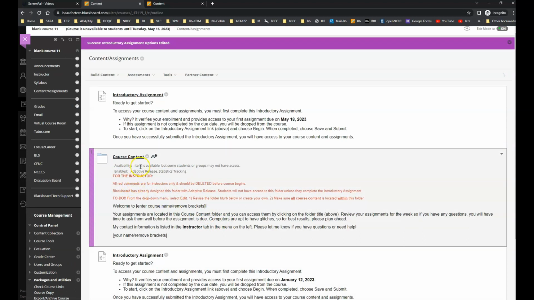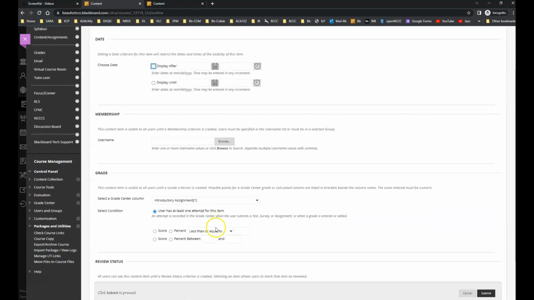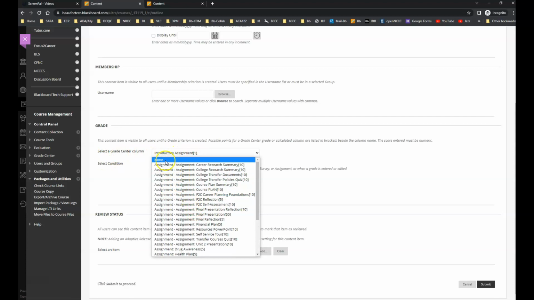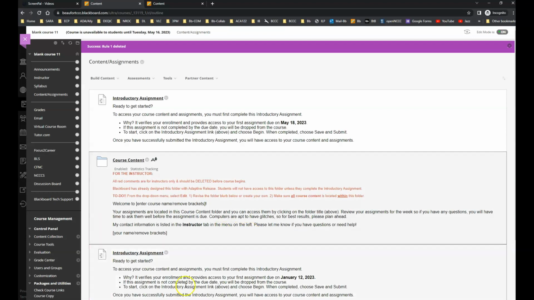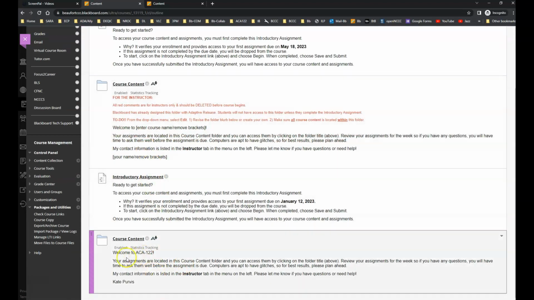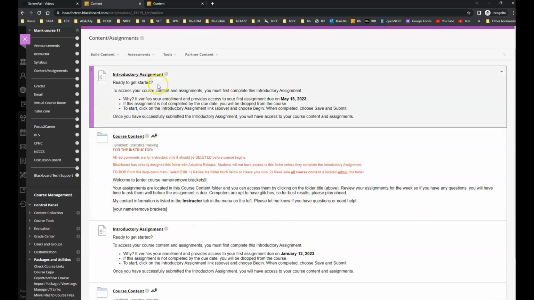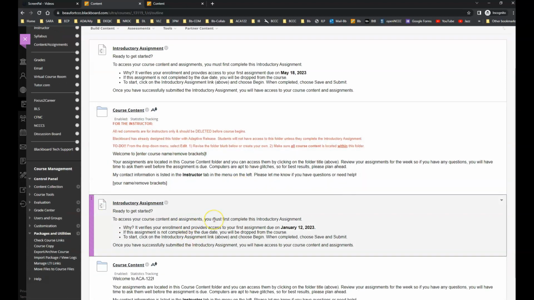This says that adaptive release is enabled here. I don't want that. So I'm going to select the drop down arrow, adaptive release, come down to the grade center column, scroll up and select none. Click submit. So now you're working your way from the bottom to the top to make sure that there's no adaptive release on any item and nothing is hidden. So far we've worked our way through here. We have everything available, nothing's hidden, and no adaptive releases on anything.